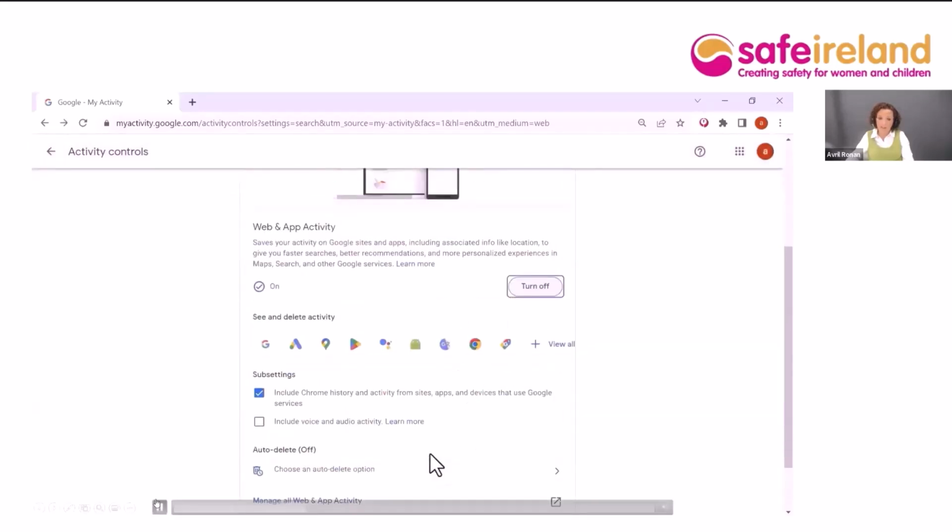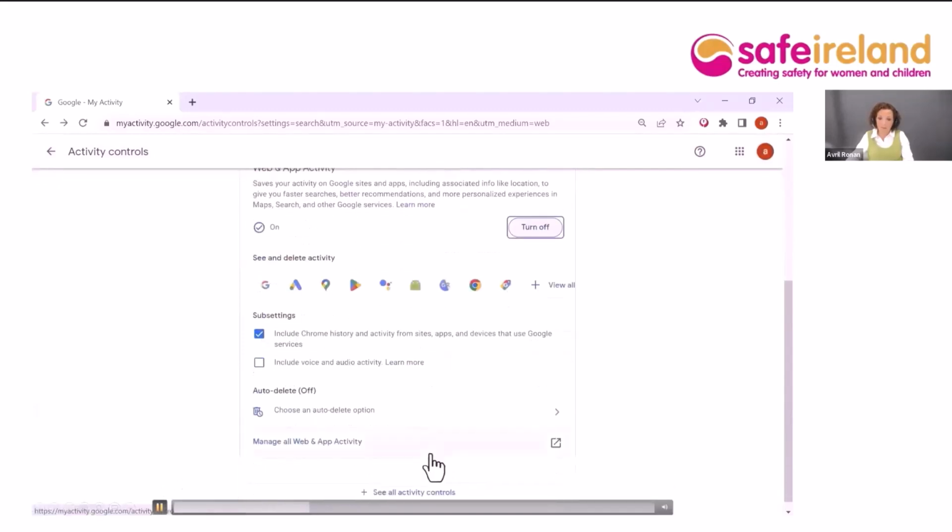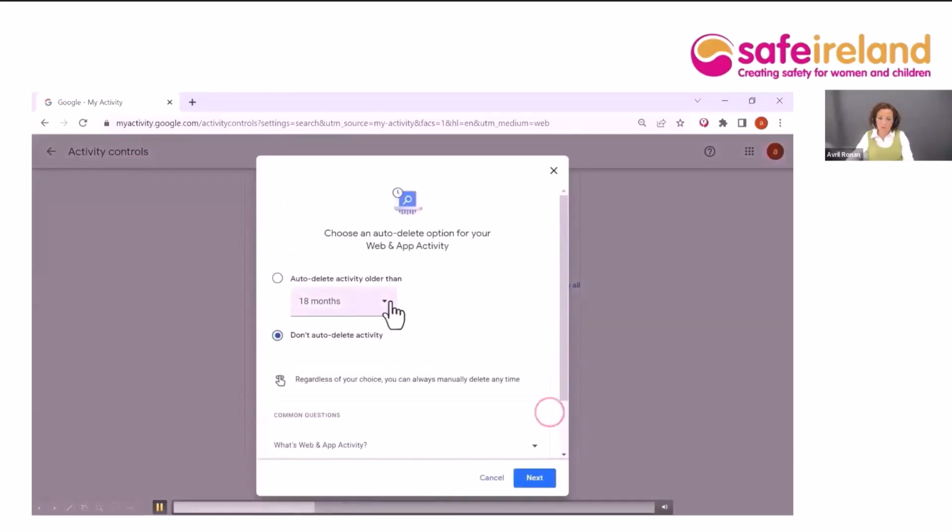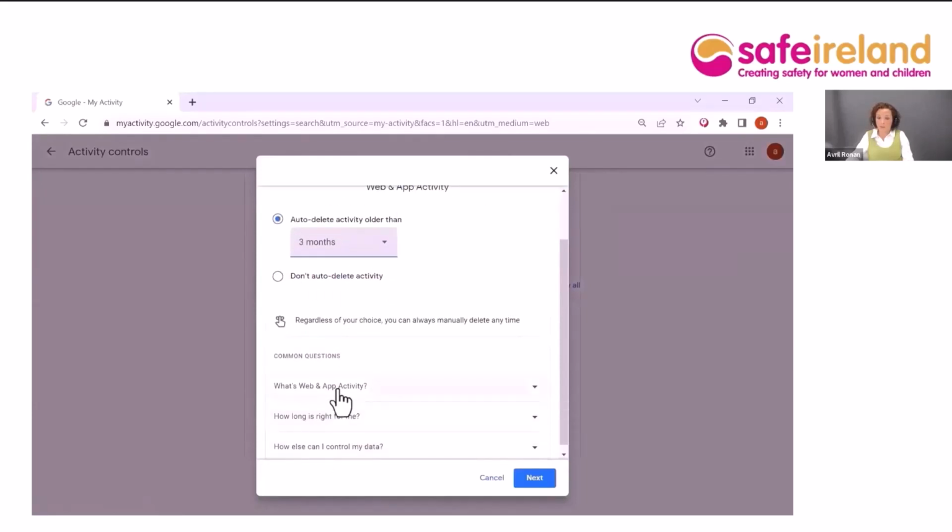Okay. Now you might see there, you can choose an auto-delete option, and we're just going to go in there. So going forward, you can decide, okay, I just want to delete things after 3 months or 18 months or 36 months.